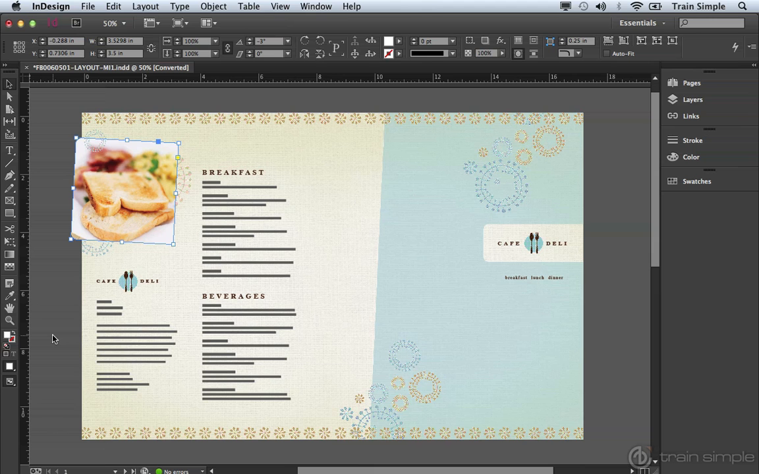As we work more and more with InDesign and work with different types of documents, we'll see all sorts of different guides and borders, or at least looks like borders, around the document. We'll talk about all of those in much greater detail a little bit later on.